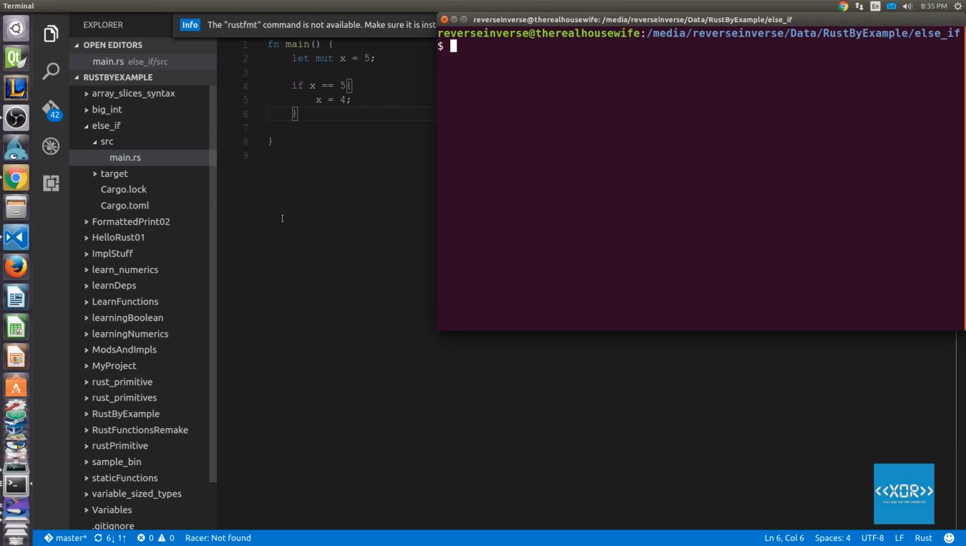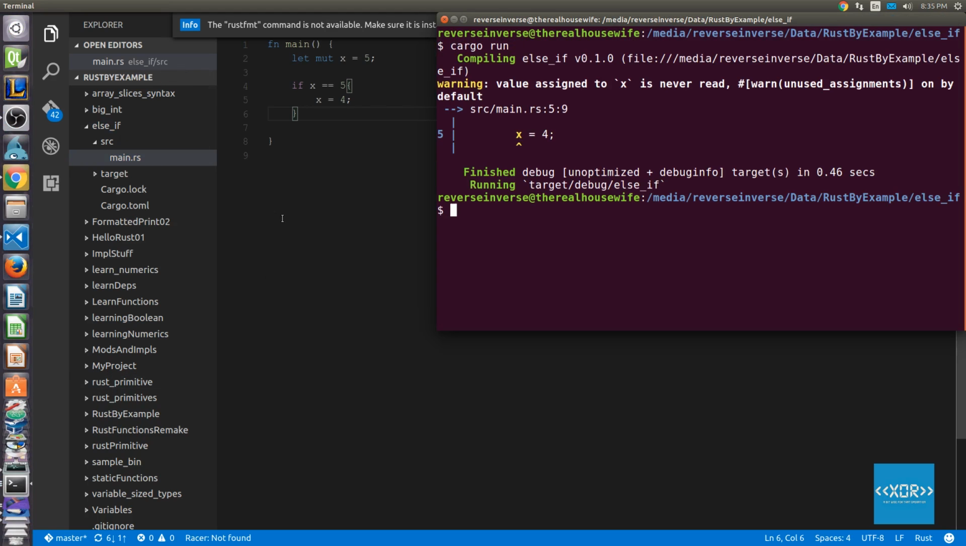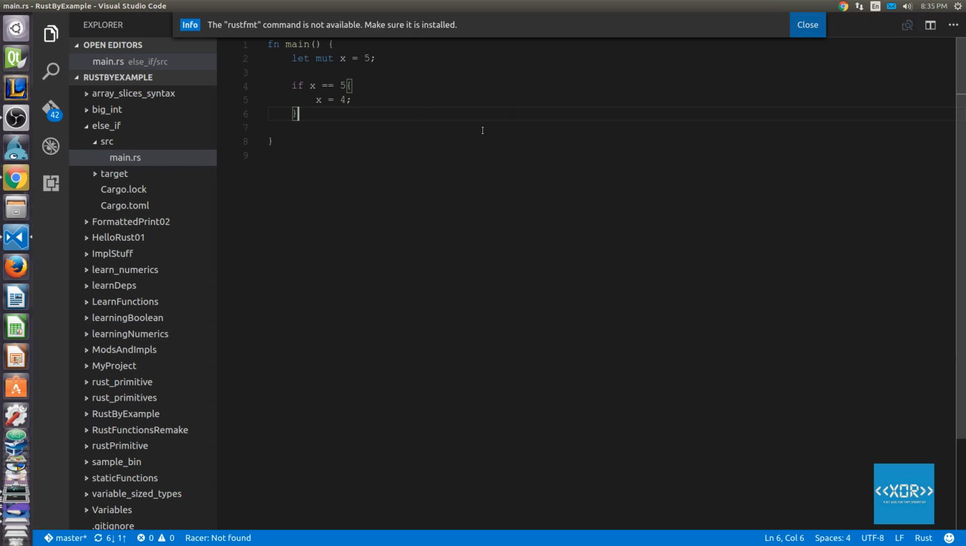So let's jump into our terminal. We'll say cargo run. And as you can see, it ran. I didn't obviously print anything out, but we have now x equal to 4.